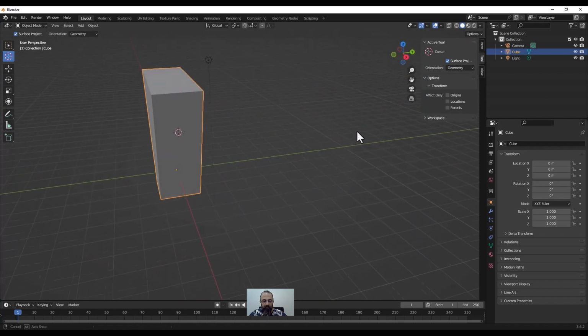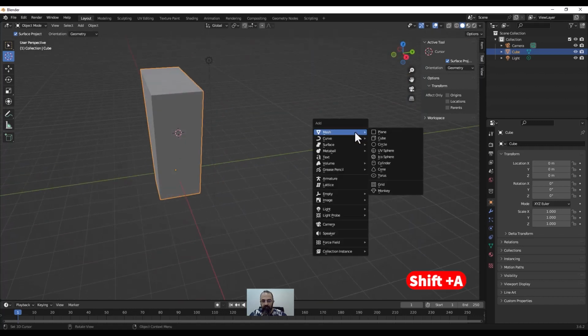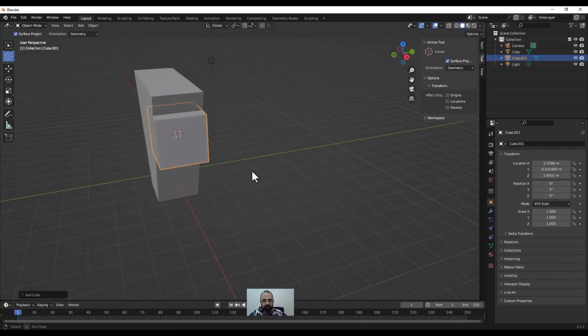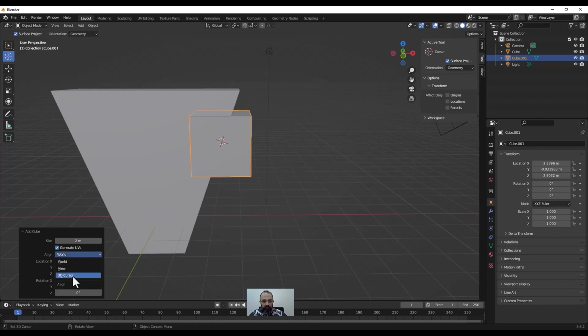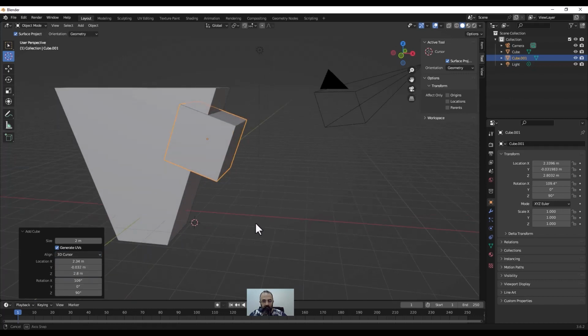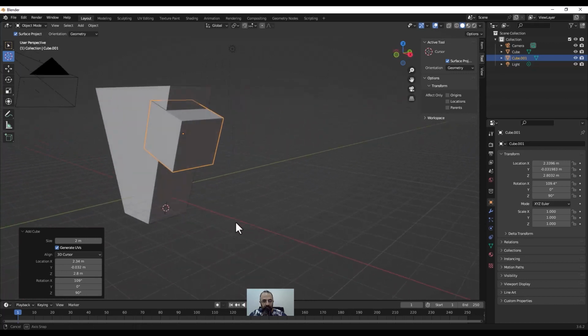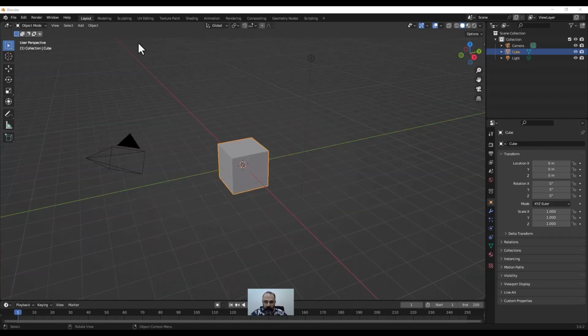Now I press shift A, create a cube. It is created in the place of the cursor. Now I tell the cube I want it to be aligned with the cursor. Now I want to create an object according to the cursor.